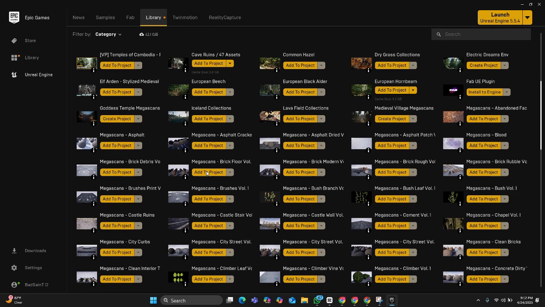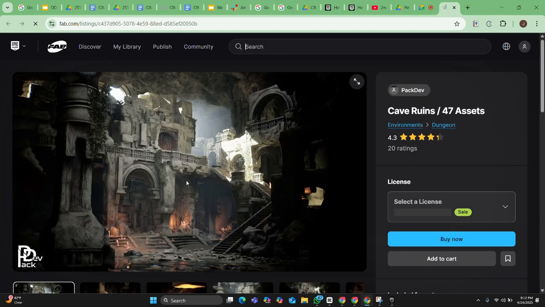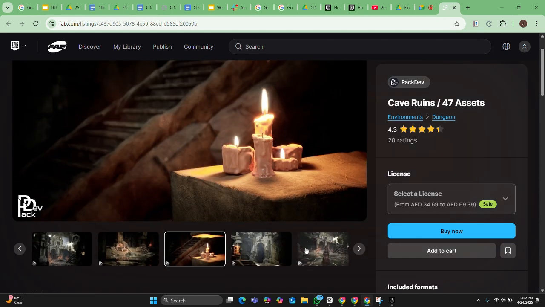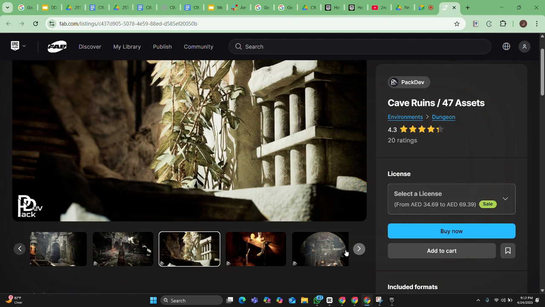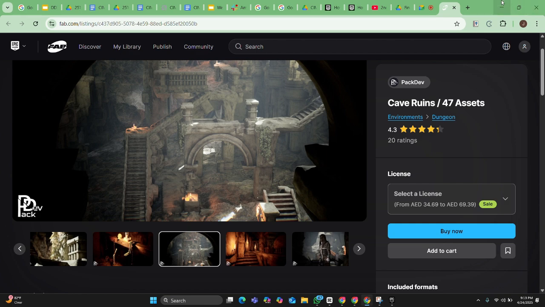I mean, I have all sorts of Megascan assets in my Epic Games, so I used one of them. The template which I used was basically this one. This is basically a ruined cave thing, and this is what I use. All of these assets are basically 3D scanned assets, and yeah, let's get to the part.